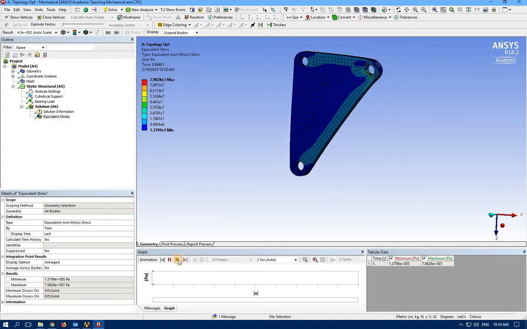So let's do this process and remove the material here a little bit around this hole and this hole, and decrease the mass of this bracket. But you need to make a decision how much of the material you want to keep in this bracket. For this case, let's decide to keep 60% of the material and remove 40% based on the topology optimization.